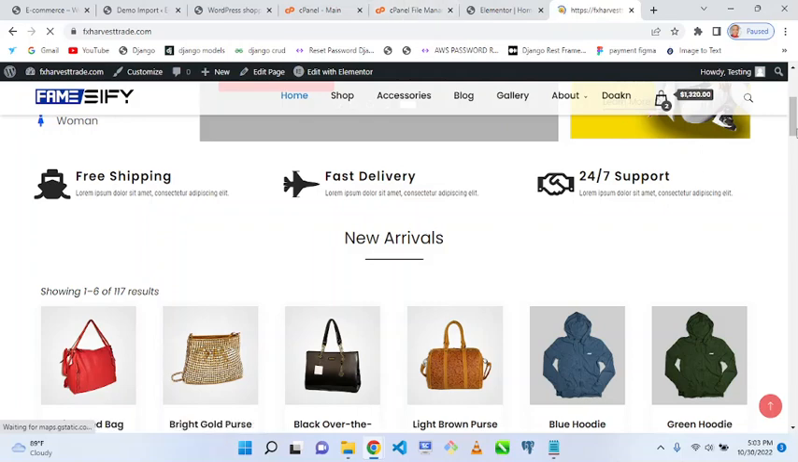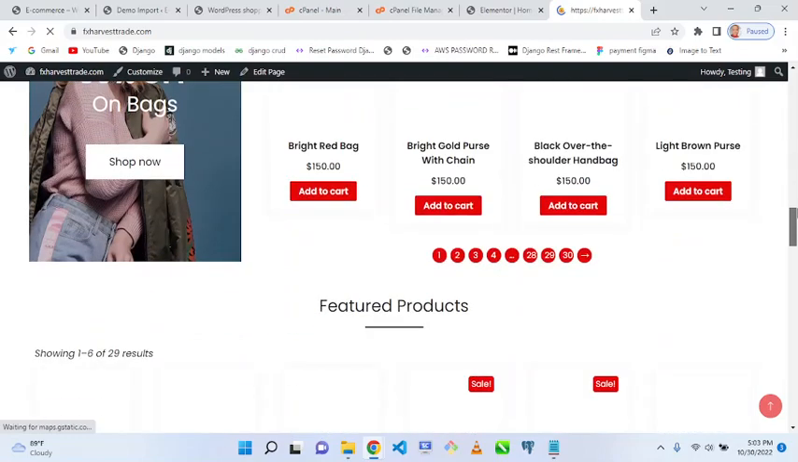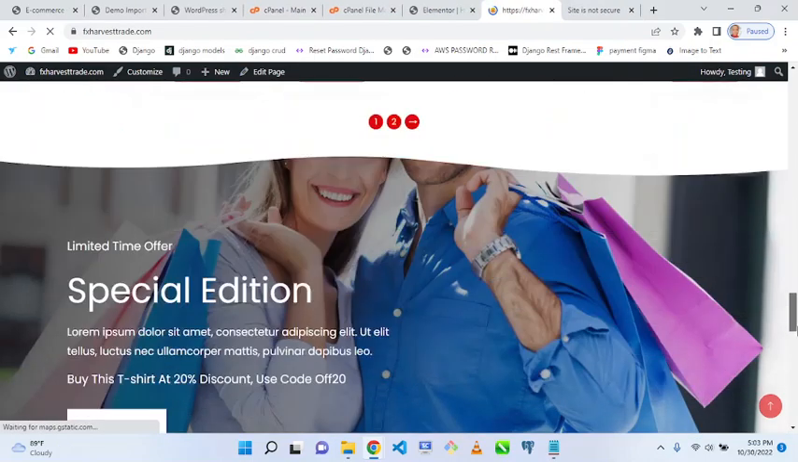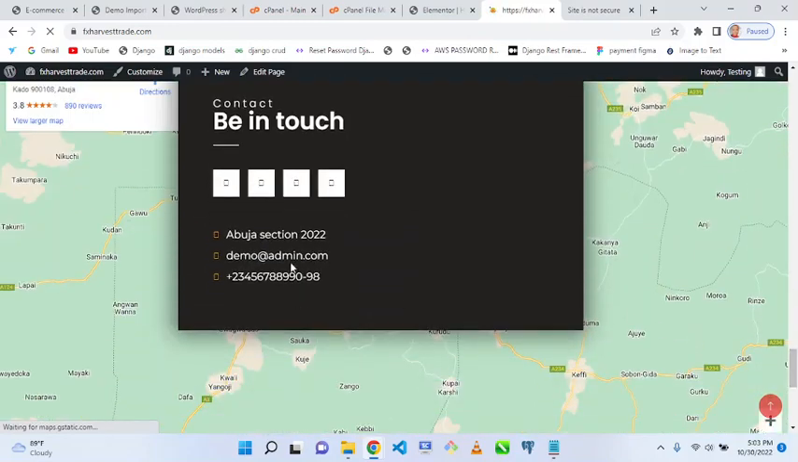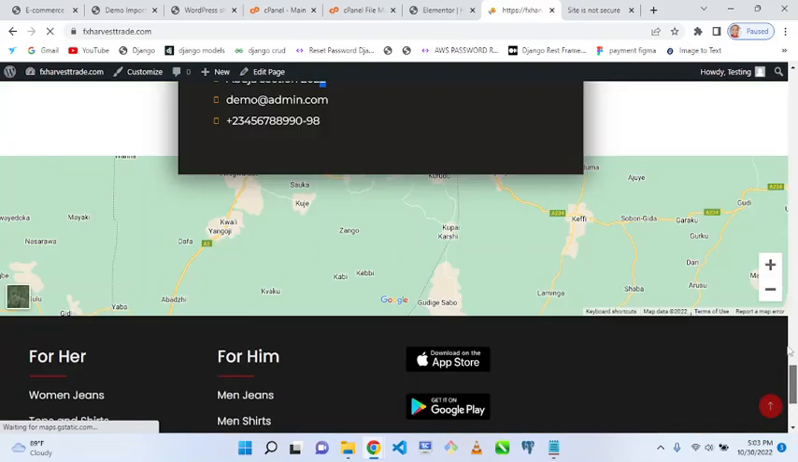Let's see if those updates have been applied. So I click here, so I should be going to my shop. So Abuja section, right? That's my address. Mabushi Ultra Market. Check direction. People will know where the direction is, stuff like that. So that is it.